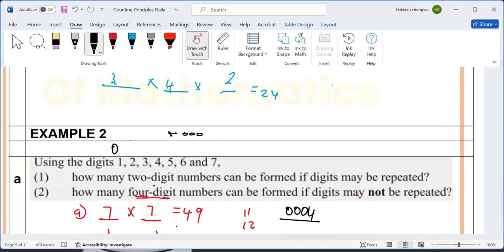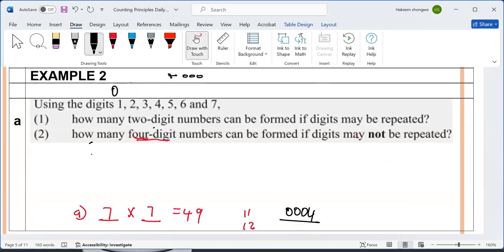So let's suppose we start with 0, and then they ask how many 2-digit numbers can be formed if repetition is allowed. If we're allowed to repeat, then how are we going to do this one? We want to perform 2 tasks. It's a 2-digit number, so we're going to perform 2 tasks. 0 cannot occupy the first position. It's only 0 that cannot occupy the first position. All the others can occupy it, except 0. Why? Because once we have 0, 1, it's a problem. So we remove 0 and ask, how many options do we have? We have 7.